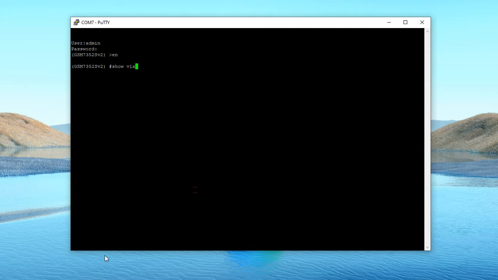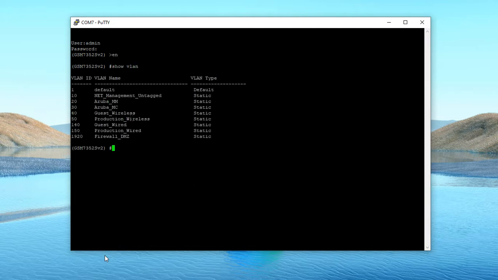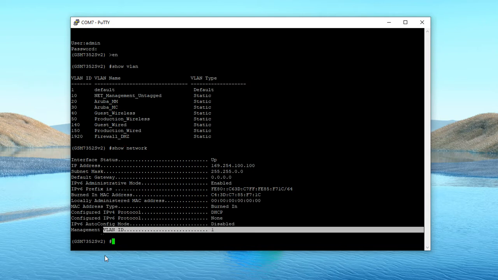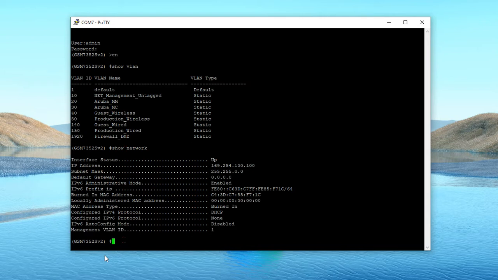It's just a best practice. I'm going to show VLAN here, and I have created both my guest wireless and my production wireless, so 40 and 50. I'm going to show network, and what I want you to see is that we have management VLAN ID 1, and this is the default. It is not the recommendation.